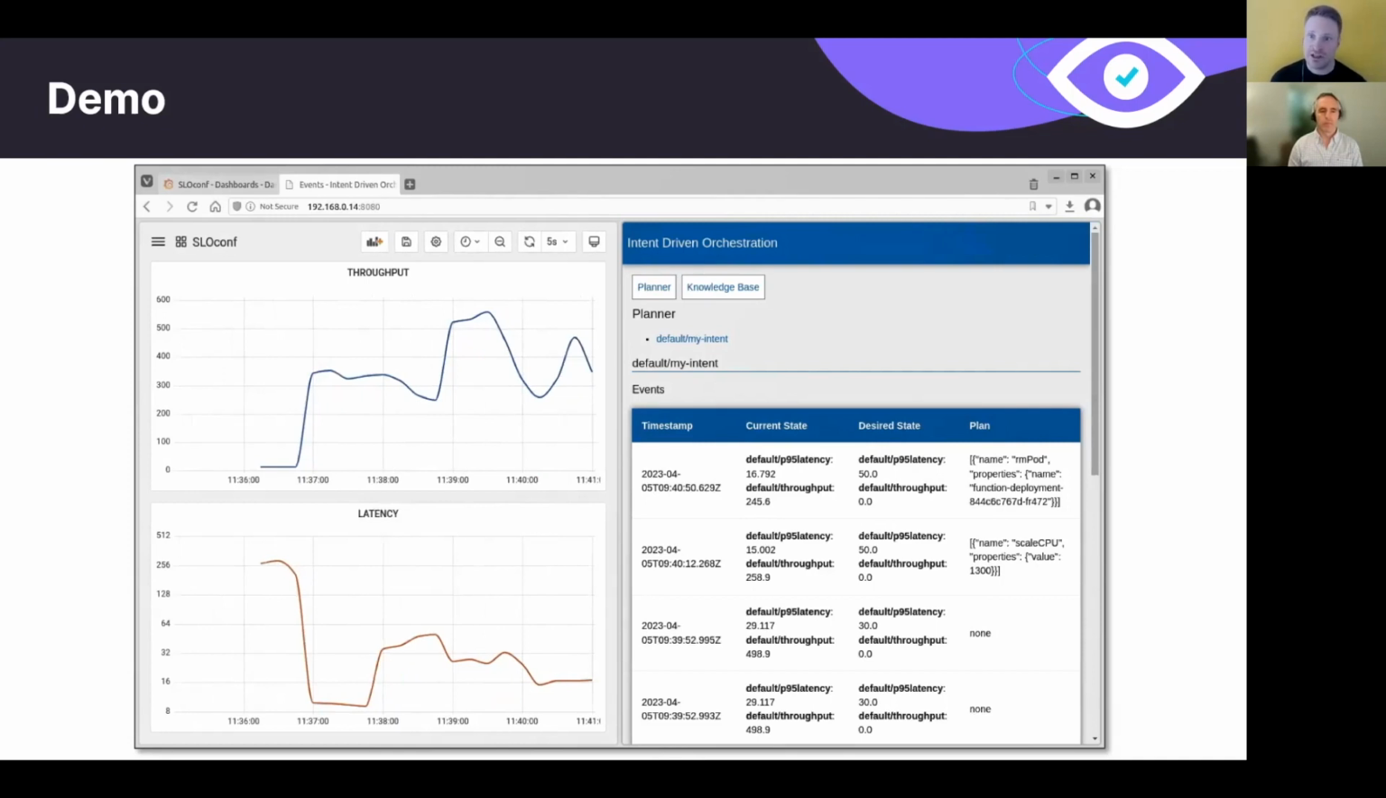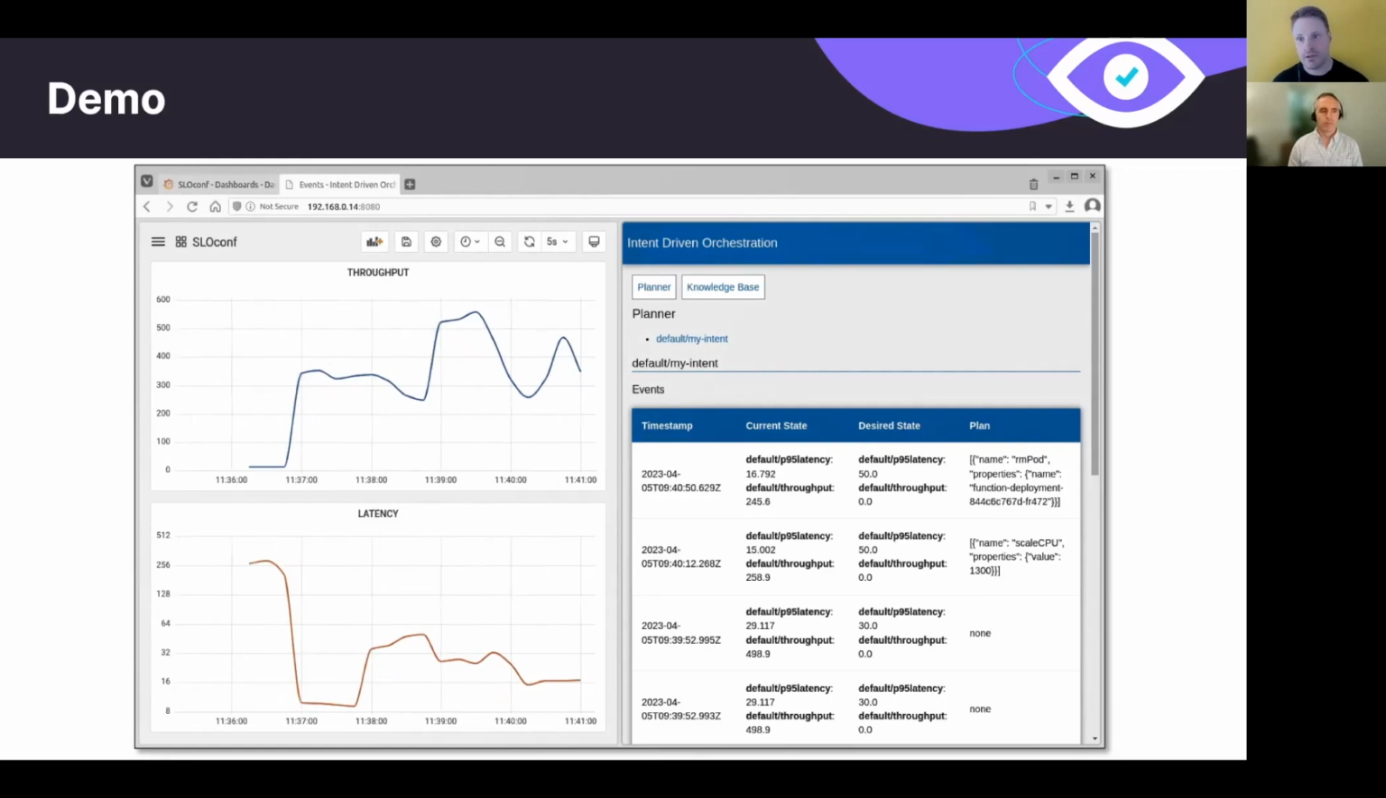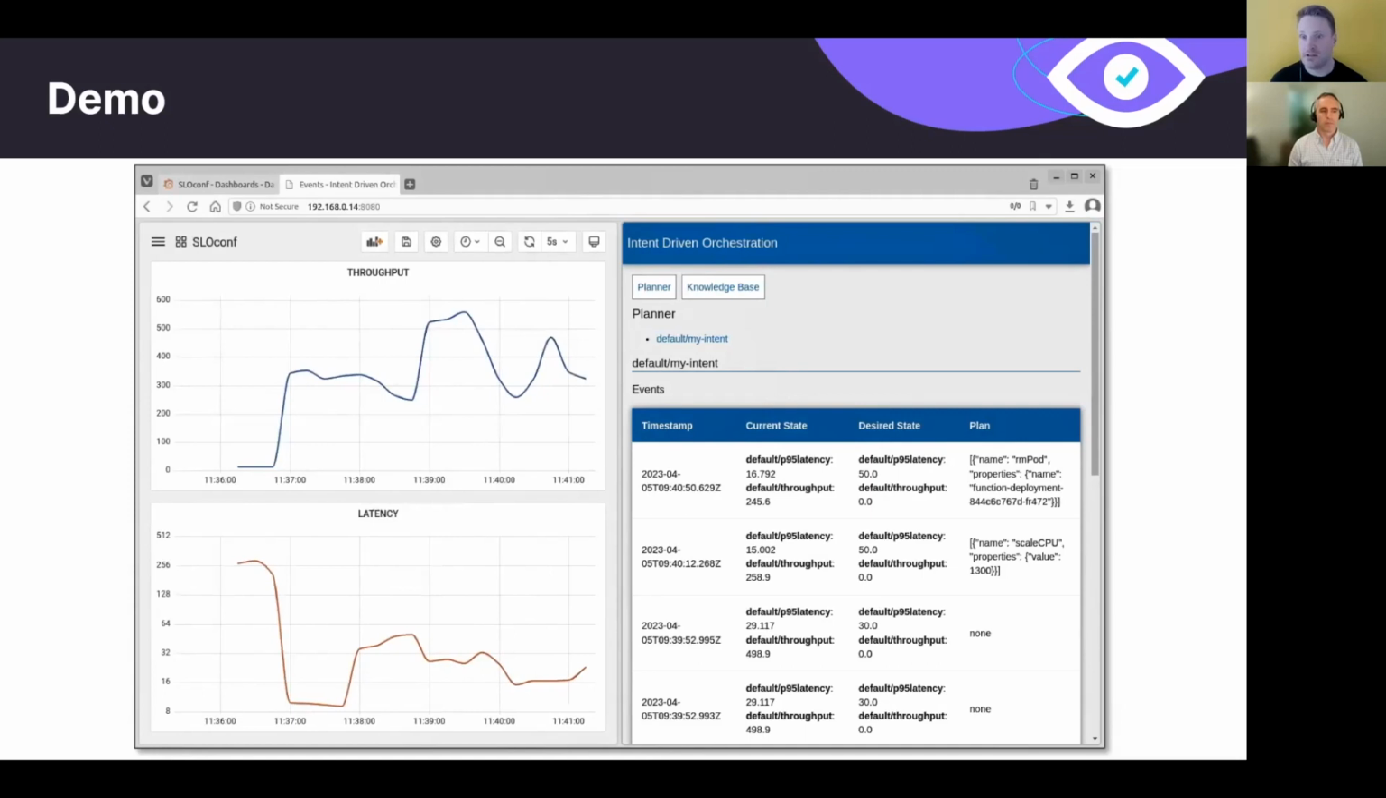Just to complete the demo at the end here, we can also showcase, for example, that if the load goes away, the planner will scale in the application again, and we're just running a single instance of the function again.